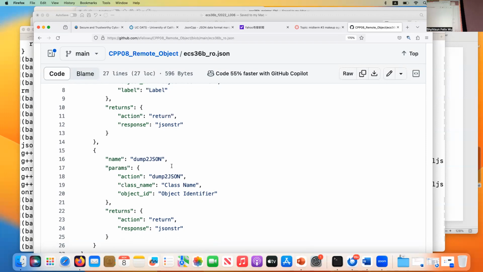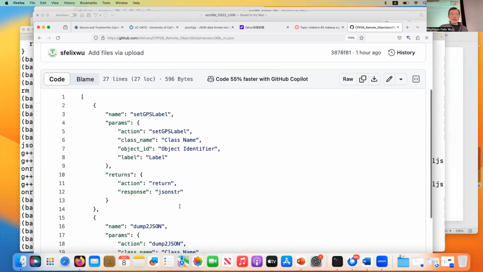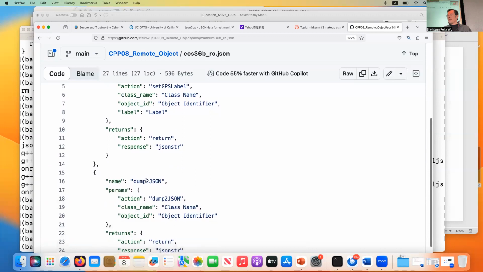I want you to create a JSON representing whatever object you have on the other computer, and then you will send the whole JSON to me. So in other words, I will be able to see what the remote object looks like. Okay, so those are the two functions we define. One is called set GPS label. One is called dump to JSON.